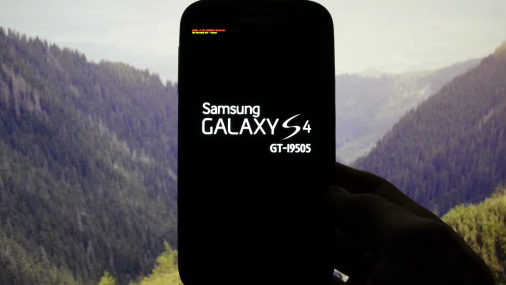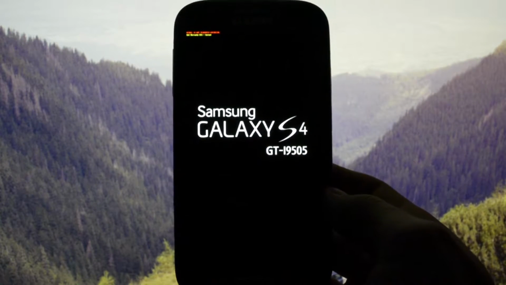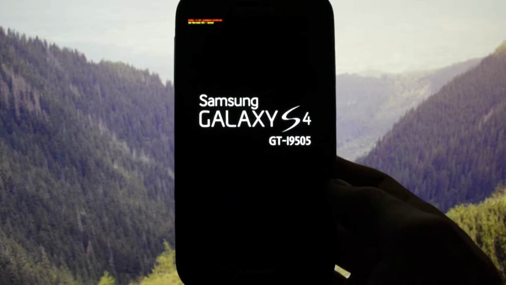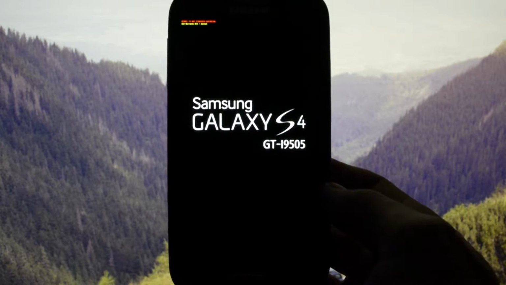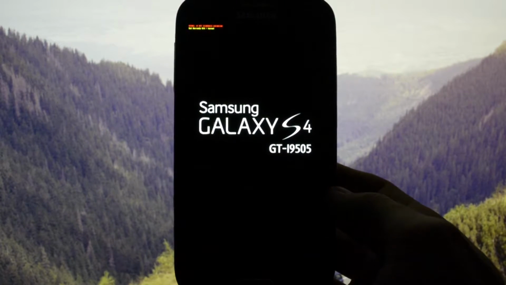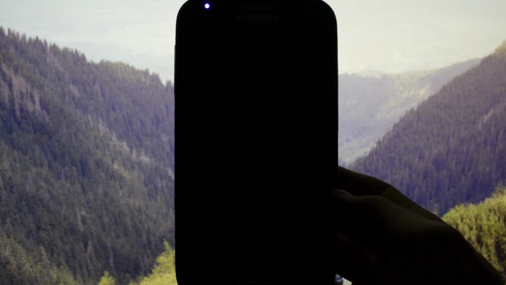So let's take a look and have a moment of silence for this Galaxy S4, which has suffered multiple brain surgeries with all these ROMs I've been testing for you guys. It's a really great device.